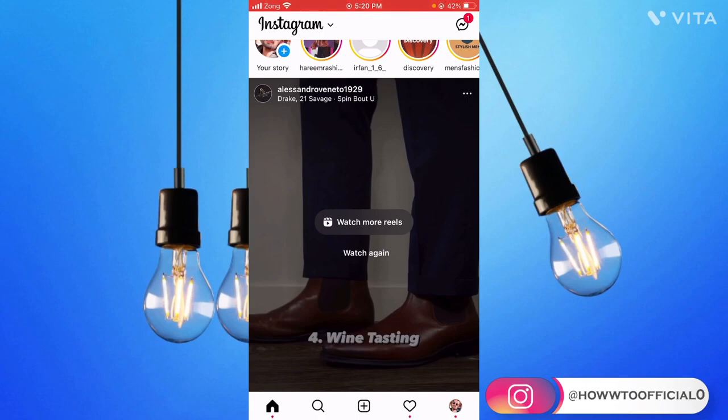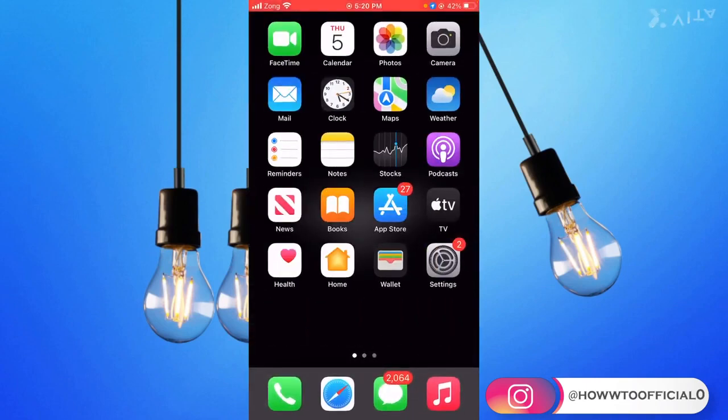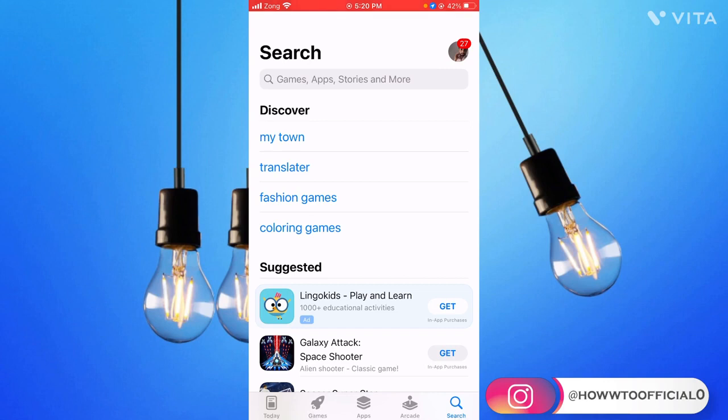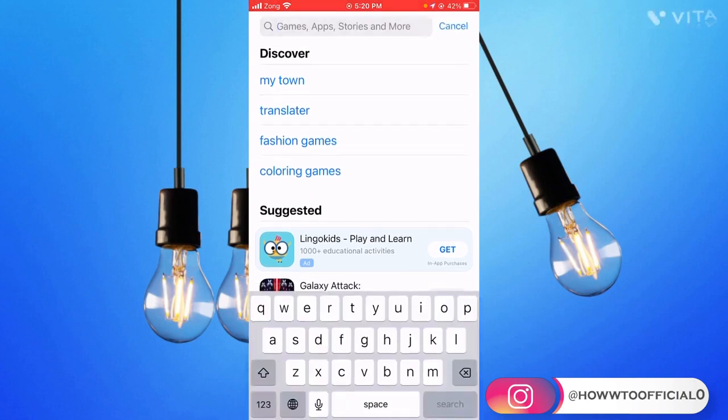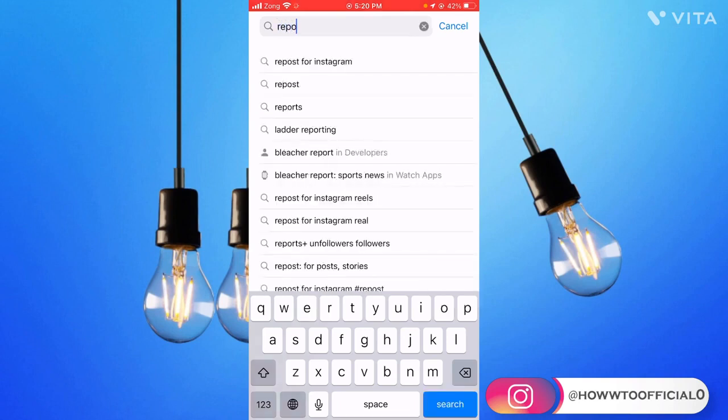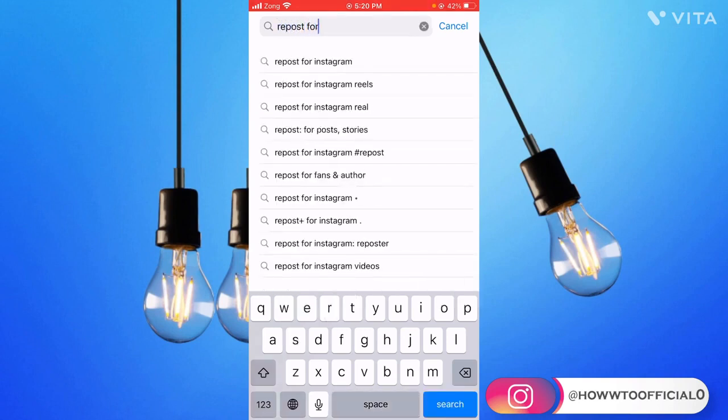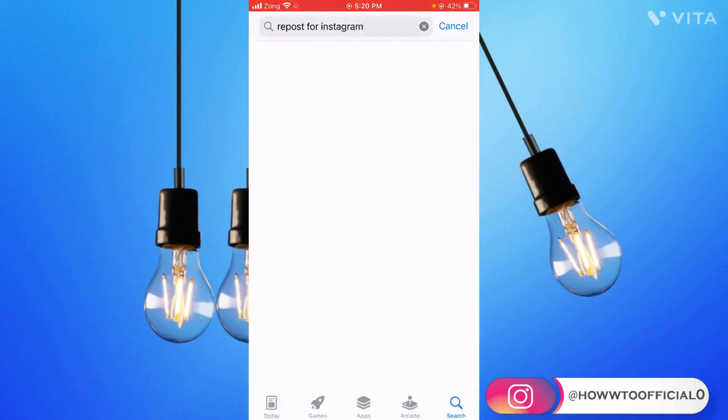So after copying the link, go back and open up your App Store if you are on iPhone, and open up your Play Store if you are using Android. After opening your Play Store or App Store, type in here repost for Instagram and hit search.